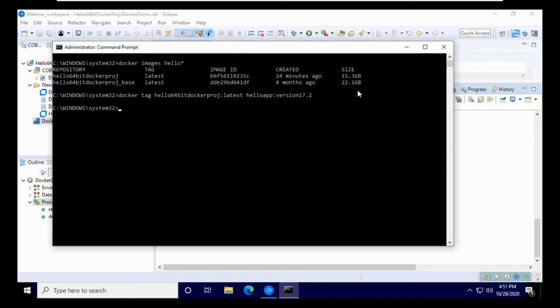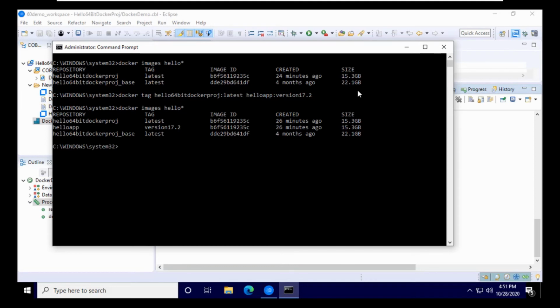Now, another Docker images command shows this didn't create a new image. Notice that the image ID of the two images listed is the same. I've simply created another reference to my deployment image, labeled with more descriptive information.